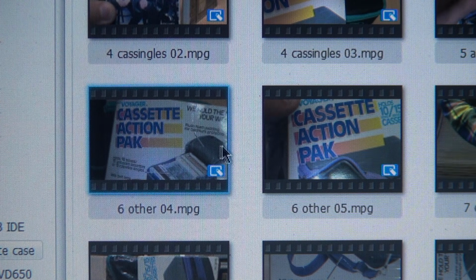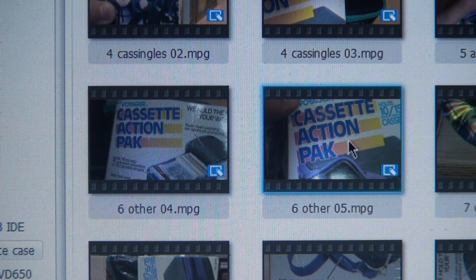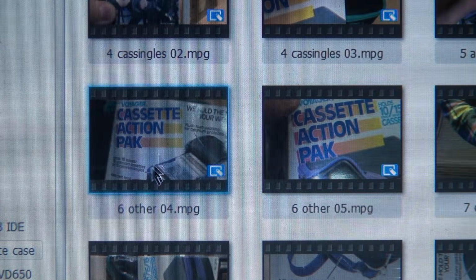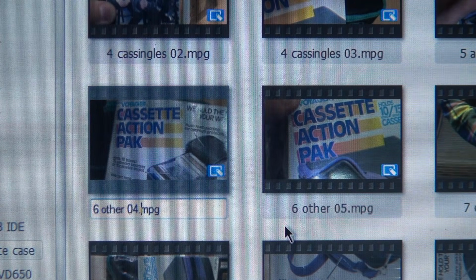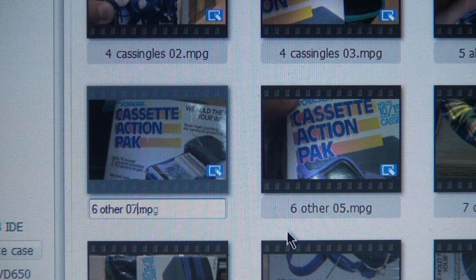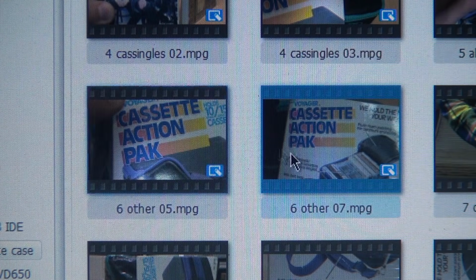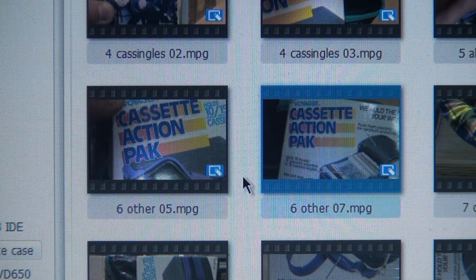For example, these two clips here, where I showed the cassette action pack being used to hold a camera and then a CD player. Well, after reviewing the footage, I decided it works better the other way around. So all I have to do is click on this one and rename it from 4 to 7. It doesn't really matter which numbers you choose as long as they're in numerical order. And it's okay to leave gaps. They do not need to be consecutive.